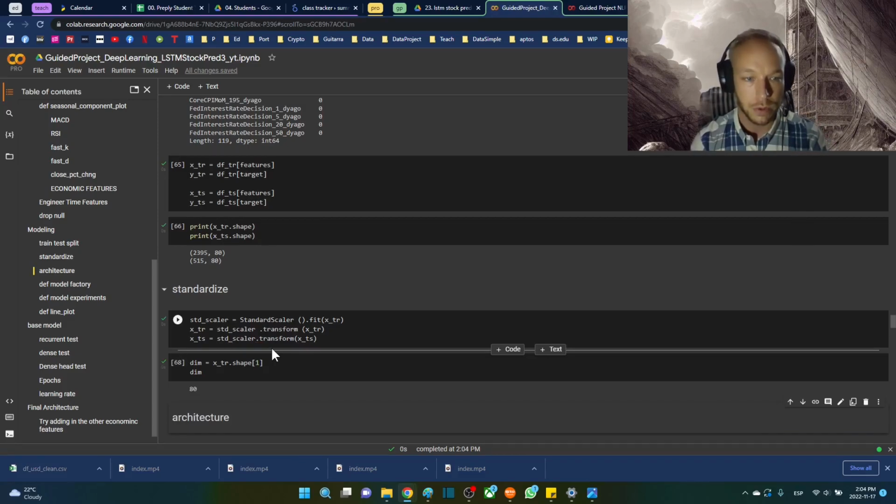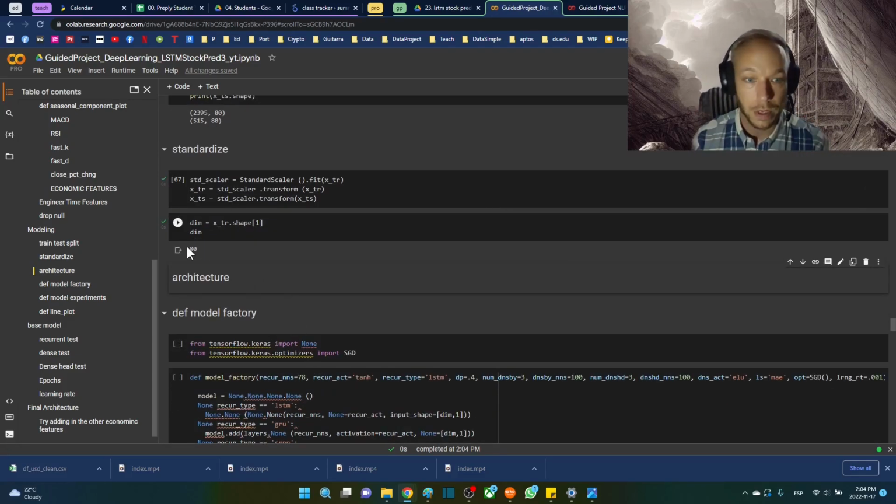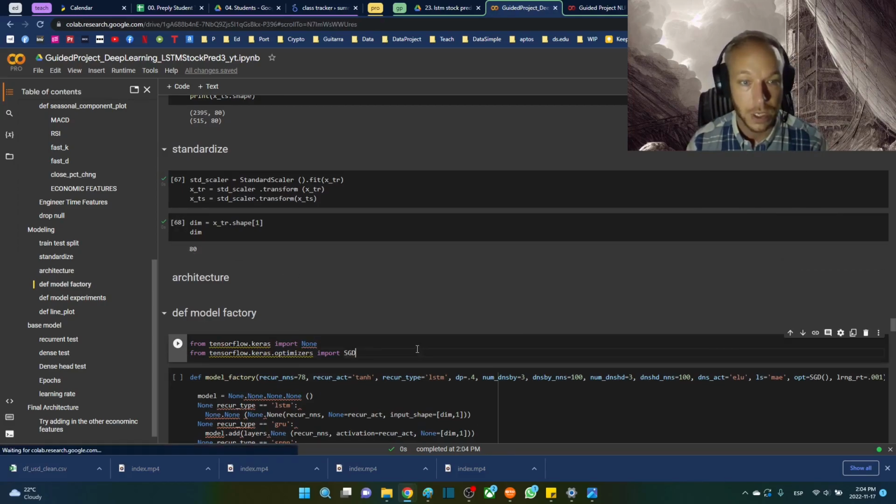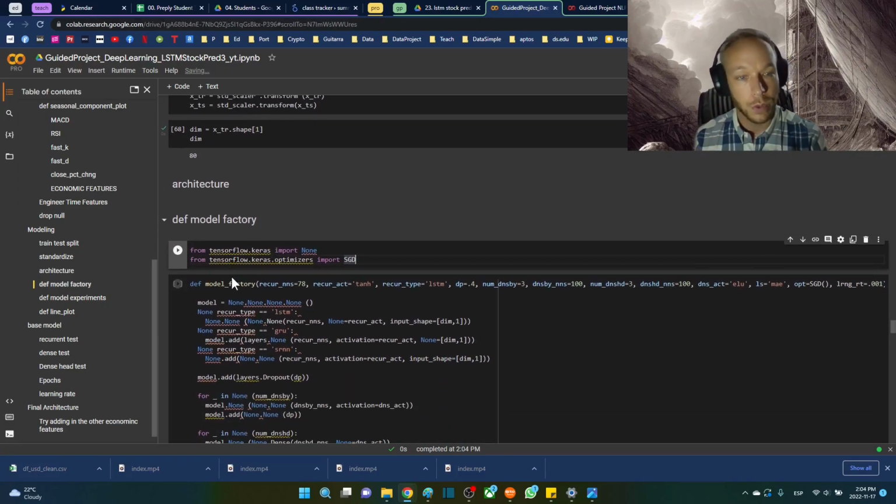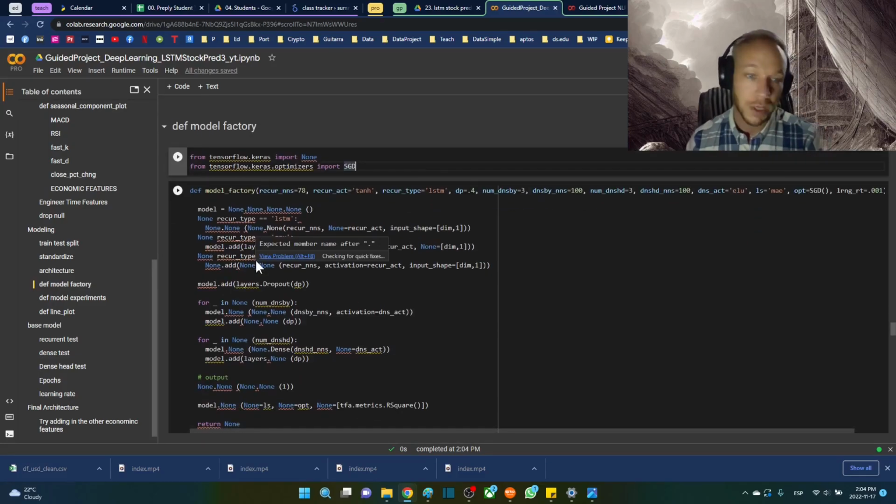We're going to transform both of those. And you can see we have 80 features. It's quite a large amount of features. Okay. So we're going to build a big function here. Well, not super big, but a decent sized function, especially for data science purposes.